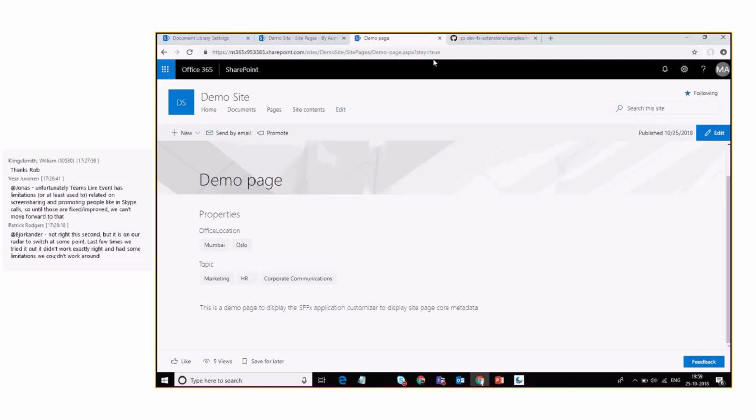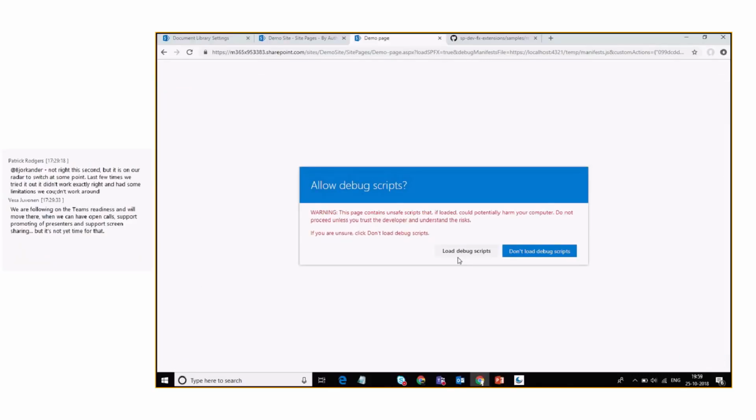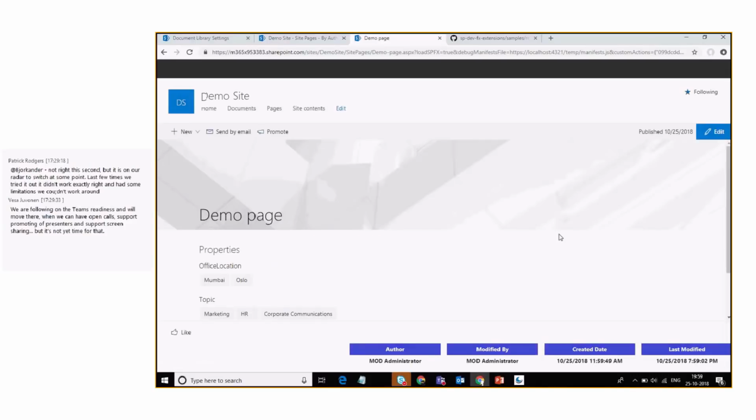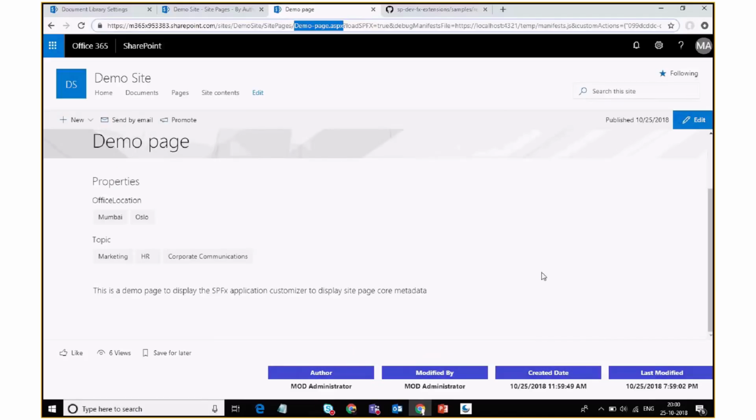And when this loads, I'll append the URL, load the debug scripts, and there you go. What this extension does is simply pull out the values of the author field, the editor field, and created and modified for this particular item called demo page.aspx, and display it as the application customizer footer. This can be helpful for showing the author and editor for a scenario like news articles very easily. So I'll jump into the code.